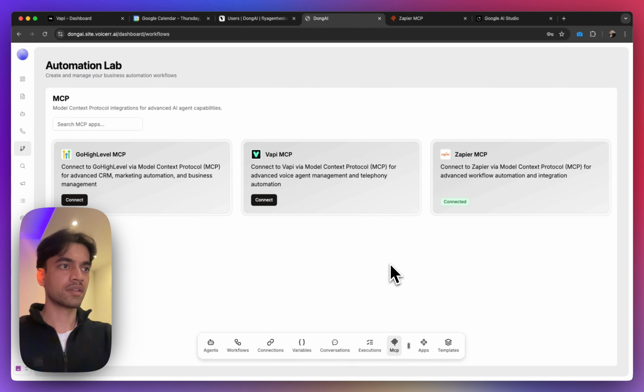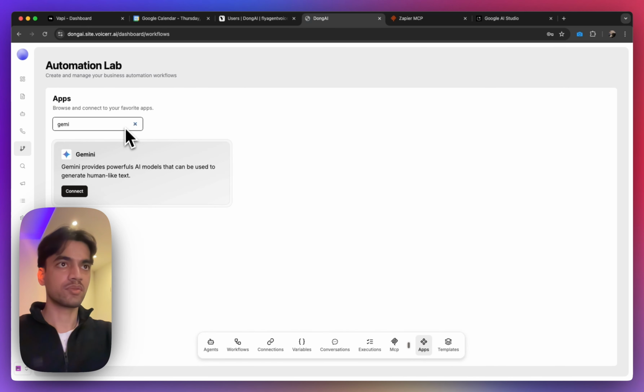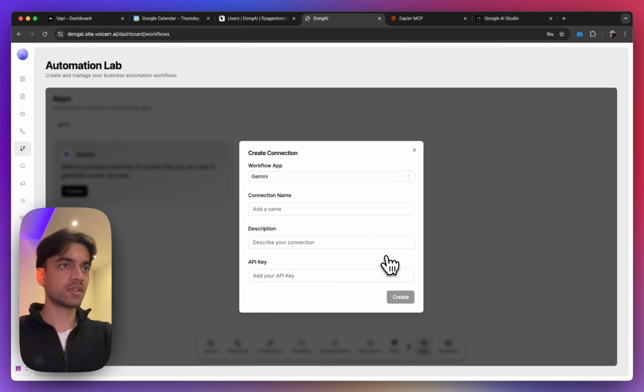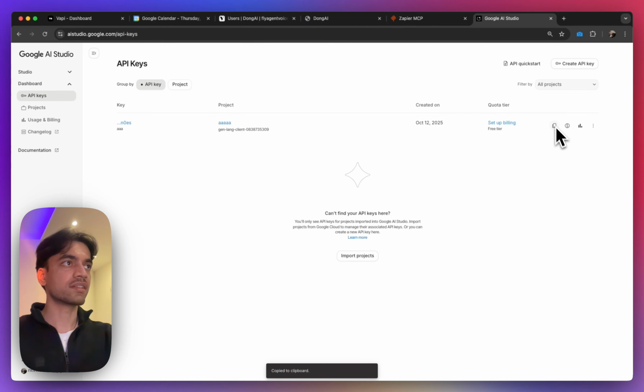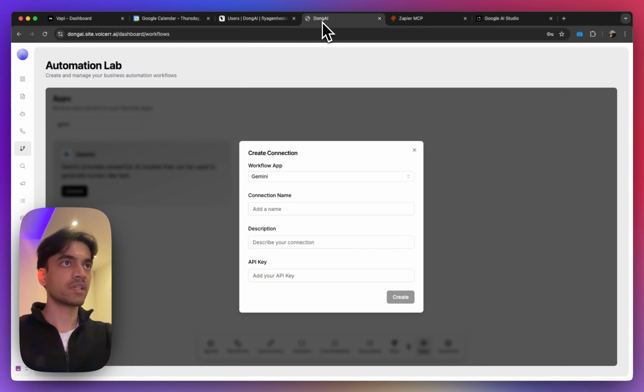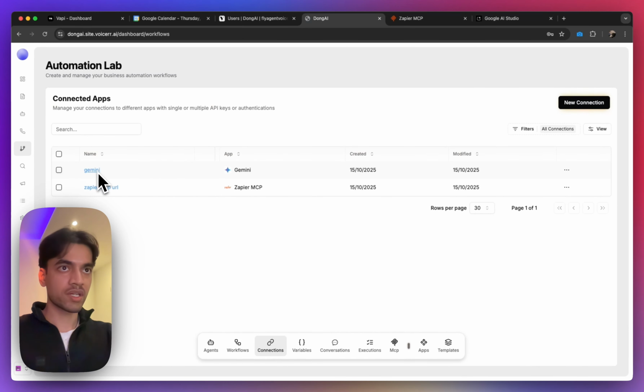Hit save. So now our agent has access to all of these tools. Next step is to copy the MCP server URL for Zapier and then put it inside Voicerr Zapier MCP URL. Hit save, done. And then you have to go inside apps because you also need Google Gemini in order to intelligently take actions on this MCP server. Go inside AI Studio and in your API keys, create an API key first. And once you see a row, click on copy and put in the API keys inside the workflow. So now we have two connections. One connection for Gemini and the second connection is for the Zapier MCP.